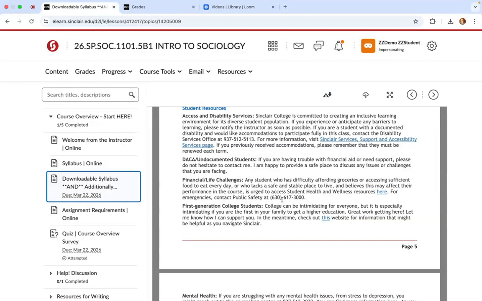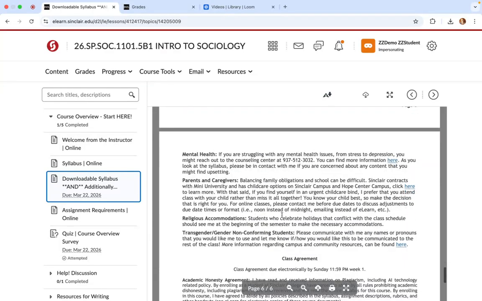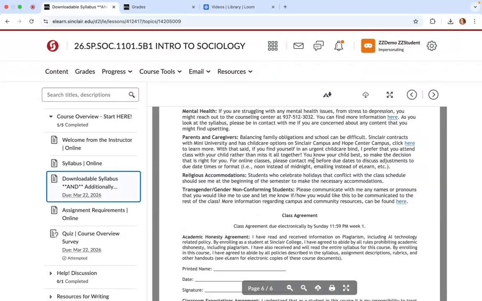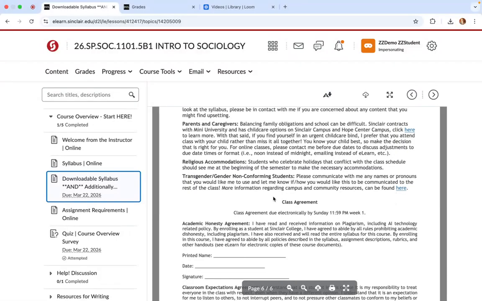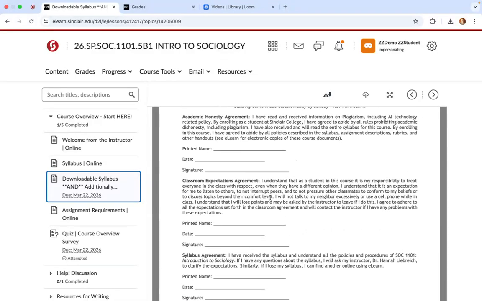Here's other information about class resources, university resources. So ADA resources, financial challenges, first generation, mental health, caregivers, religious accommodations, just all sorts of things that hopefully will help you be successful as a student if you're experiencing any challenges. We do have institutional level resources available to students.